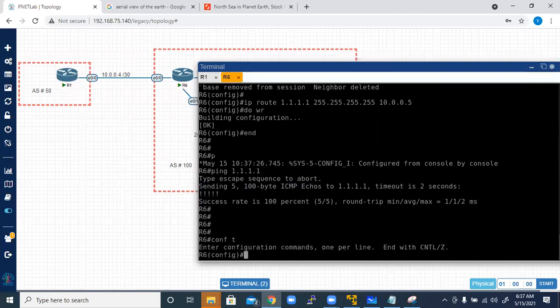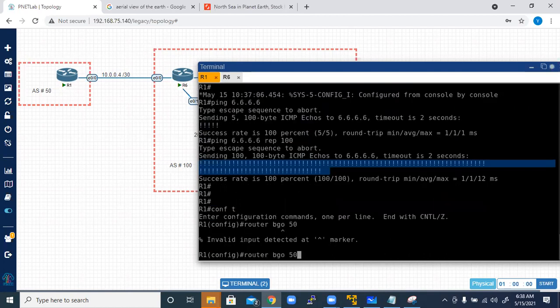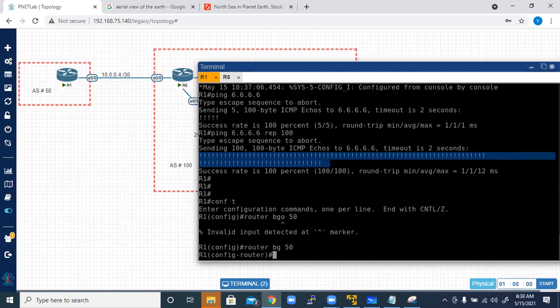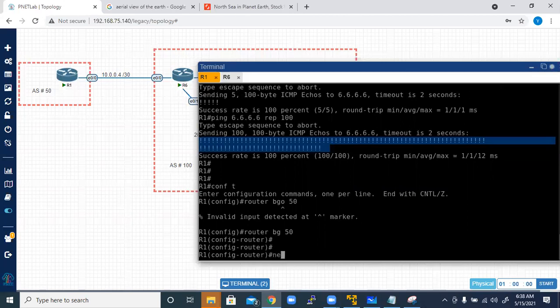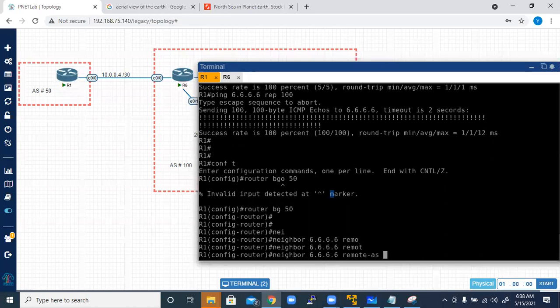So configure terminal. Let's do it on R1 first. Router BGP, this is in an AS number of 50. Neighbor, this time we are using the loopback of R6, which is 6.6.6.6. Remote AS. Please pardon me, my M is not working on my keyboard. I don't know why. So remote AS is 100.